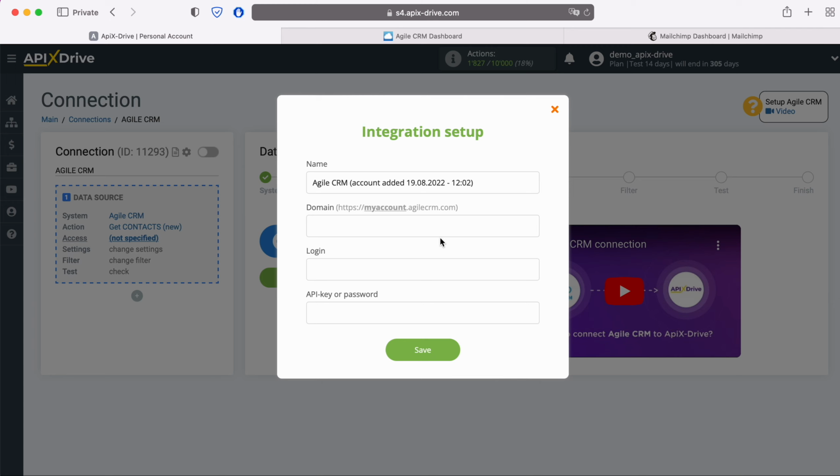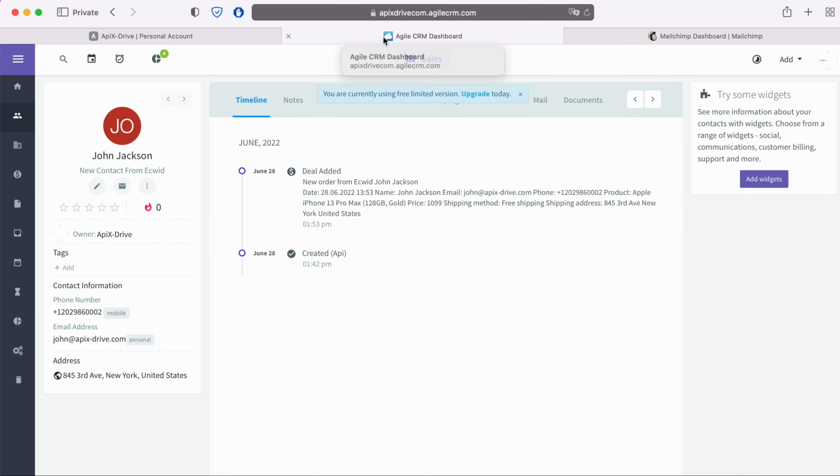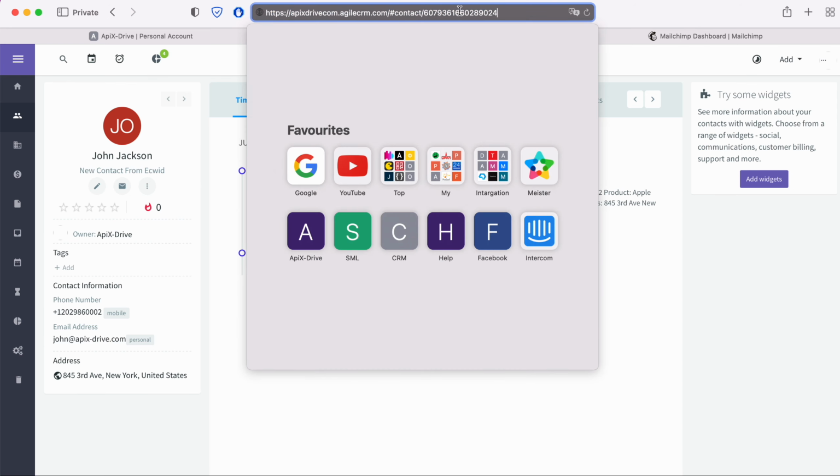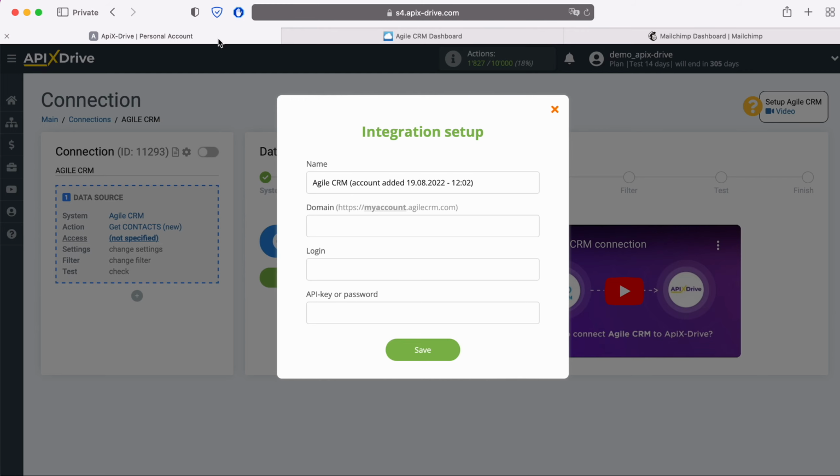In order to get this data, go to the Agile CRM personal account. Next, you need to copy the domain in the address bar. Please note that the domain must be copied without additional characters. Registering an Agile CRM user login.